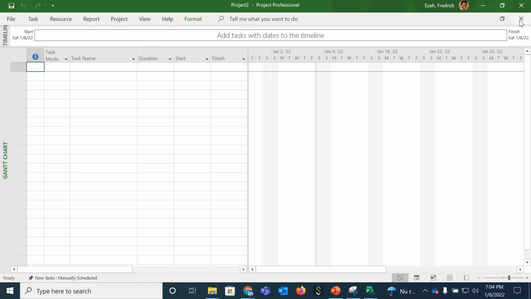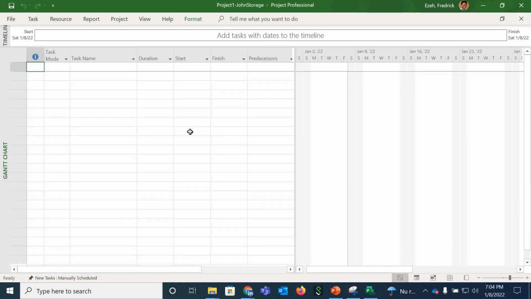So I will close this particular project by using this button down here, not the one at the top. And let's see what happens. So it closes Project 2, but still leaves Project 1. If you use the top close button, then it will close Microsoft Project and every project open.